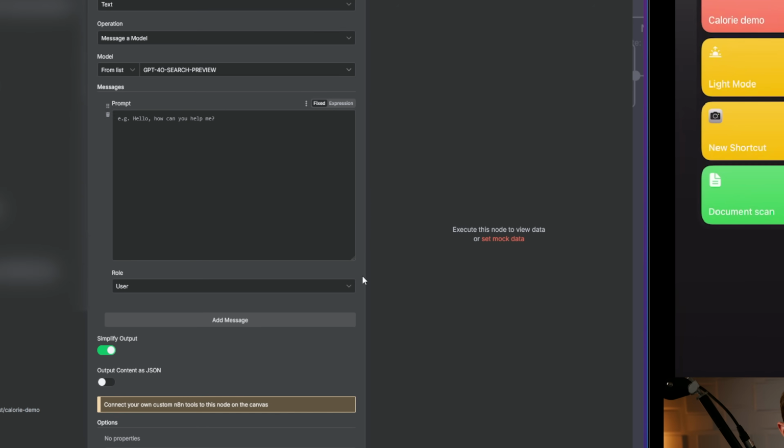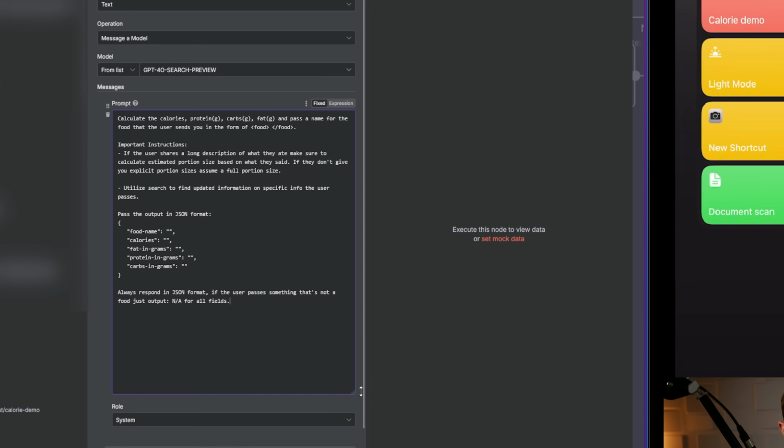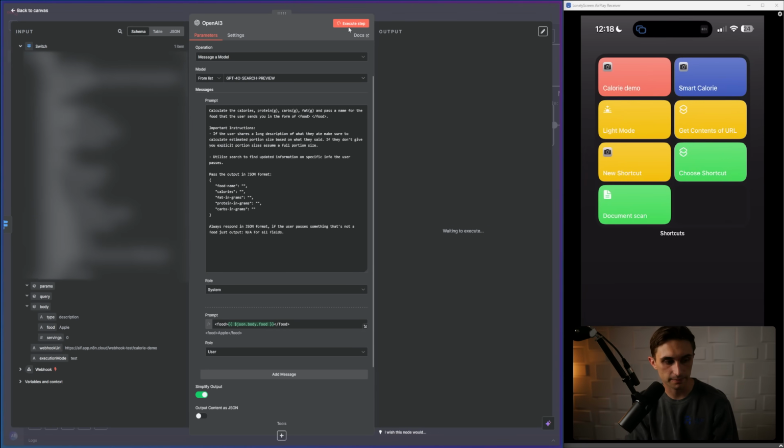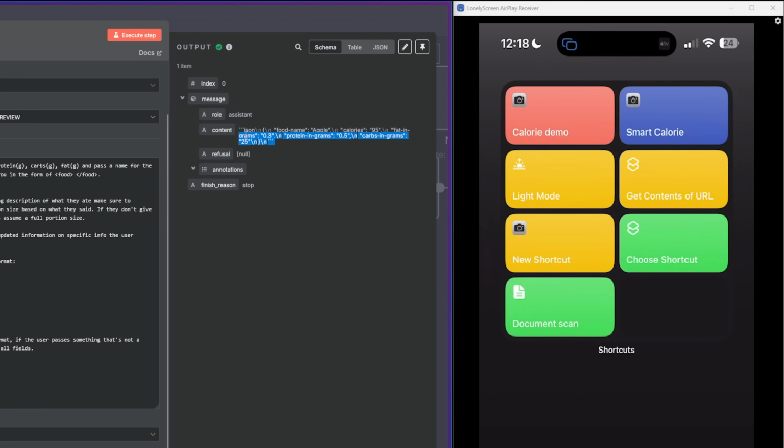And for the system prompt, we'll set the role to system, and I'm going to use this prompt right here. And we're going to add a message, paste in, and that looks good. So it's pulling through apple. Looks good. And we'll go ahead and execute the step, and it should go out and get the calories and the macros for the apple. Comes back with them right here, and it got it at 95 once again.